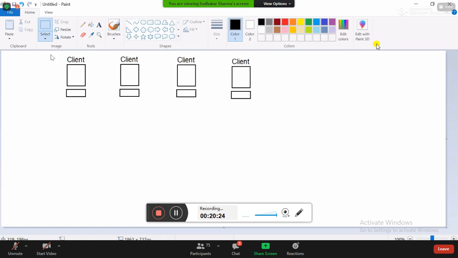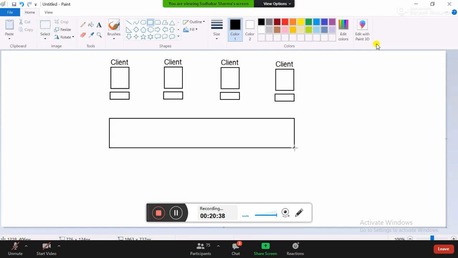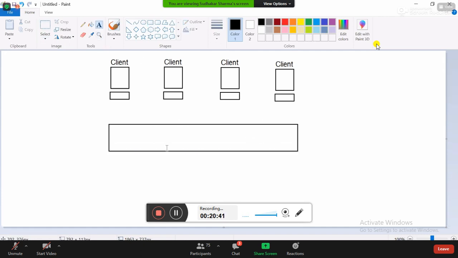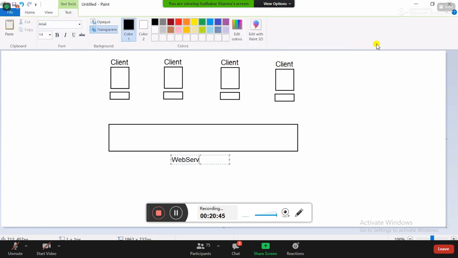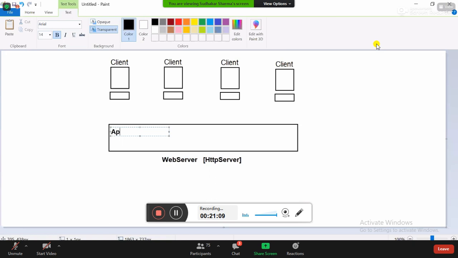Technically, at a high level, I will explain the architecture also. Don't worry. Usually, when a client makes a request, this request comes to the web server. This web server is an HTTP server, and in this HTTP server we generally have an application pool. We call it the application pool.